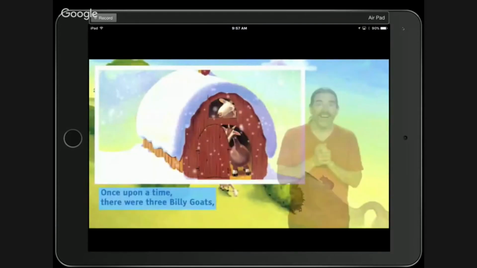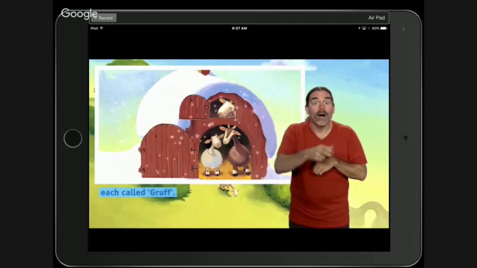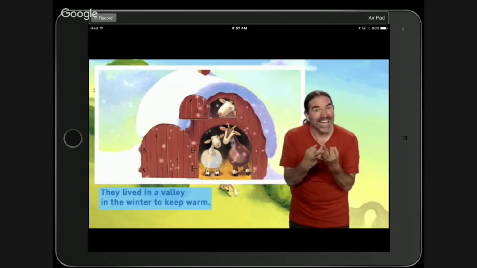Once upon a time, there were 3 billy goats, each called Gruff. They lived in a valley in the winter to keep warm.